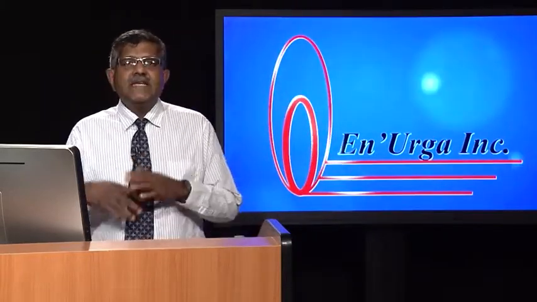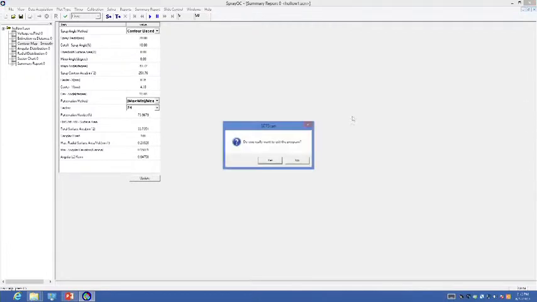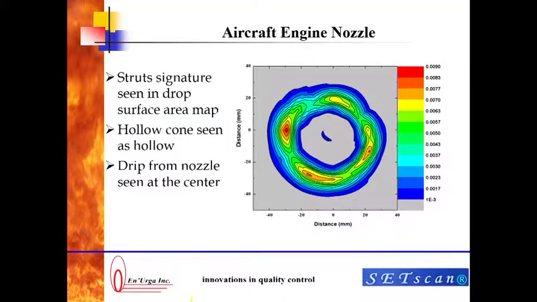So, now that we have seen how easy it is to use the graphical user interface, I want to close that and go ahead and show you some examples to show you in more detail what is available from this patternator. The first example that I have chosen to show you is an aircraft engine nozzle. Here we have the pattern output of an aircraft engine nozzle.